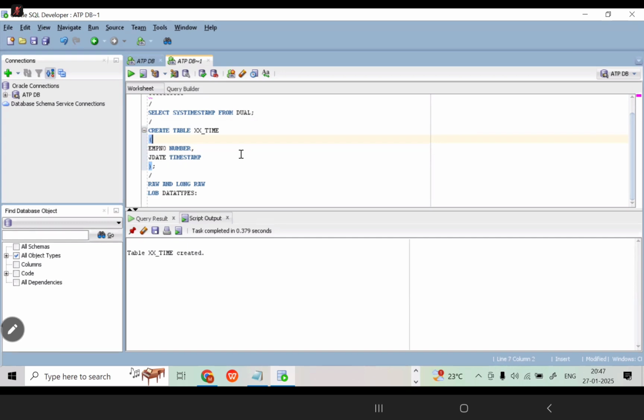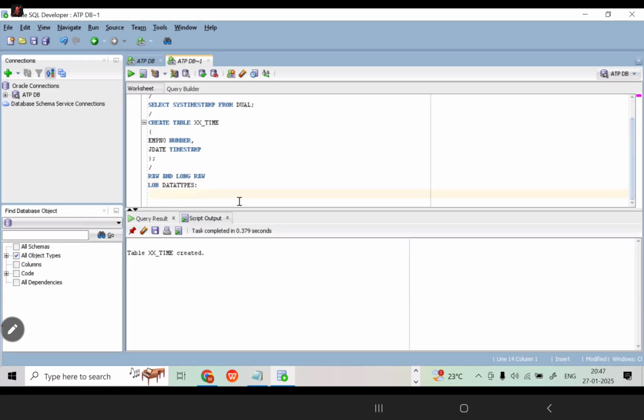If you want to store more than 2 GB in a column, which data types support it? LOB data types, large object data types. What are they under large object data types? BLOB, CLOB, NCLOB, and one more, BFILE.